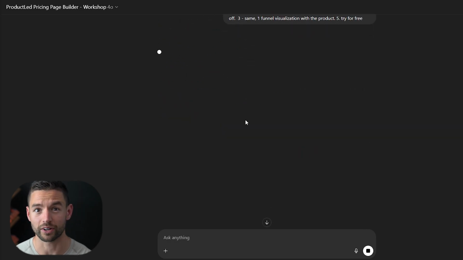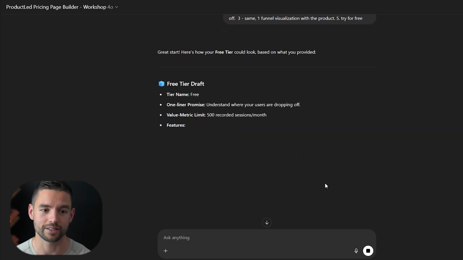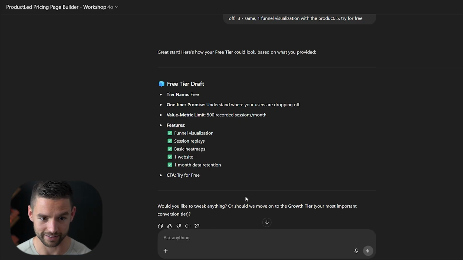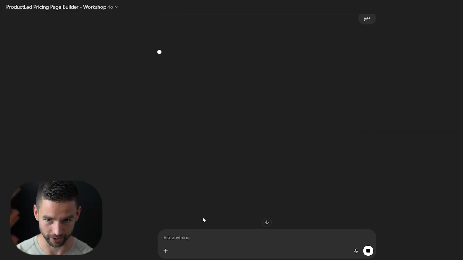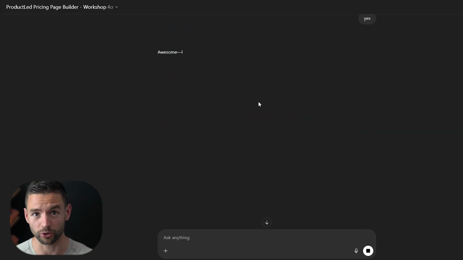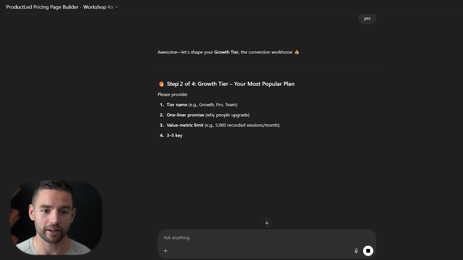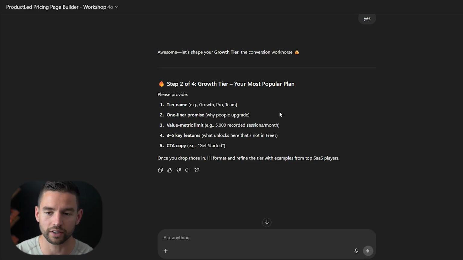Okay, so we've got our first plan done. This is pretty straightforward, and it just tightens it up already. Fantastic. We got our first draft. So yes, let's move on. Now for the growth plan, this is where we really want to get clear on what to include for each of the plans. So I'm just going to call it the growth plan. That works. And one-liner promise.